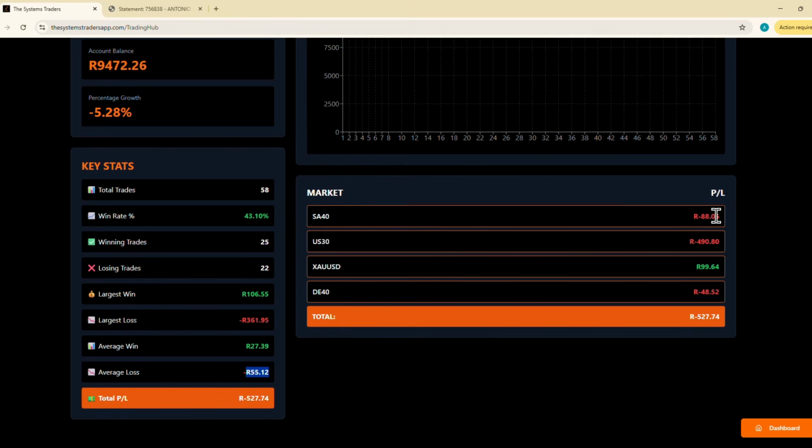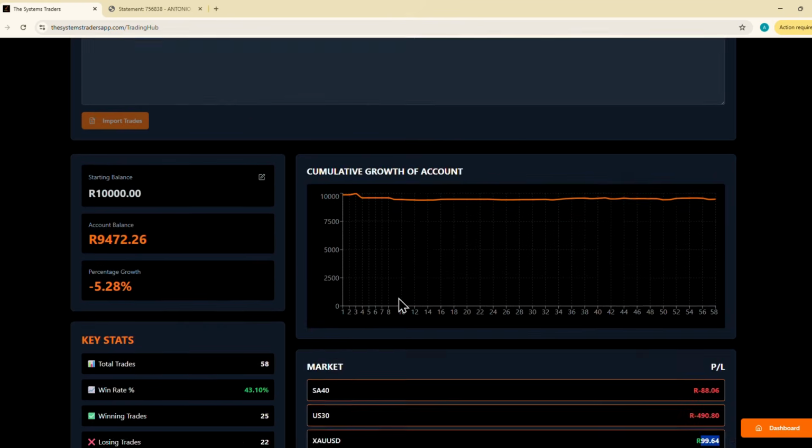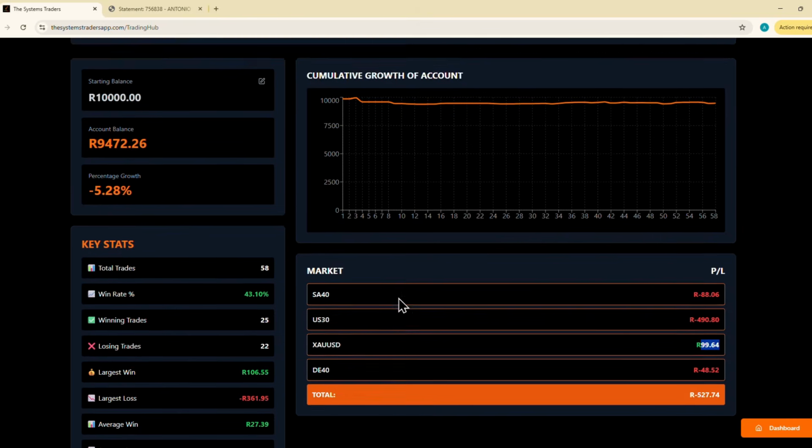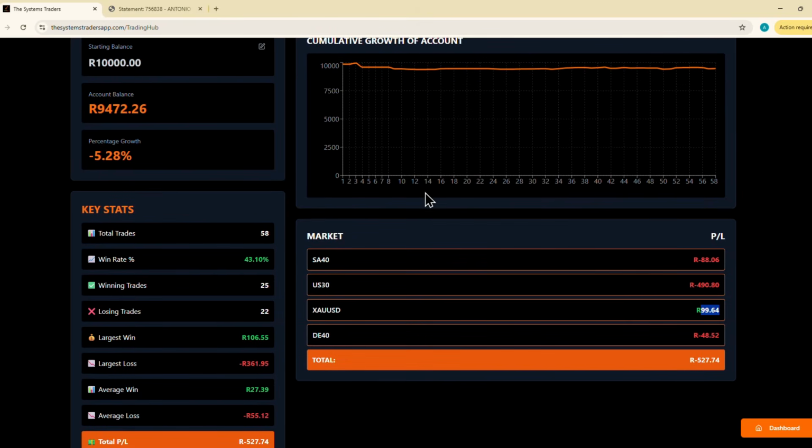Then market by market. Over here, it's going to tell you where you've made money, where you've lost. So you can see I've lost most of my money this month on the Dow, and I've made money, 1% only, but I've made money on gold. So that is how this works. A great way to just track all of your trades and see exactly where you want to pay attention.